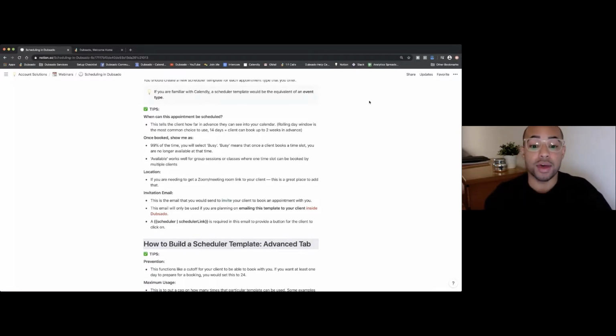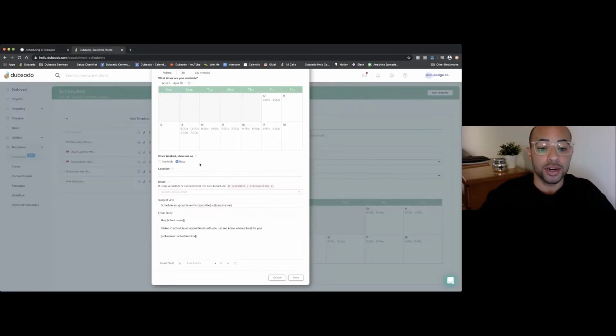So in this email here, if we go back to scheduler here, in this email, you can see I have a scheduler link in there. That's going to give the client a button to click on so that they can access this scheduler. So this is going to create that button. If you're familiar with sending, that's what's going to create that. So you'll need to have that somewhere in the body of the email there.